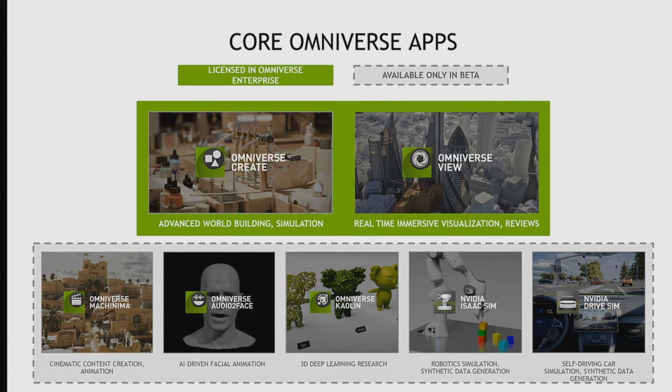And then here's a quick look at Omniverse apps. In the green, these are for Omniverse Enterprise, and on the right, it's what we call our open beta. So they're not fully fledged, ready from an enterprise standpoint, but you can use them to test things as they're being developed. On the left, we have Omniverse Create. It's, as it says, our advanced world building simulation. This is where you can go build extensions for things that maybe aren't in there that you want to connect, where you can create simulations with various different things.